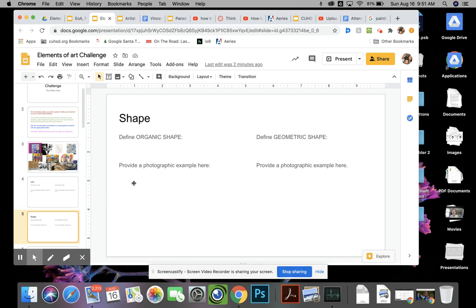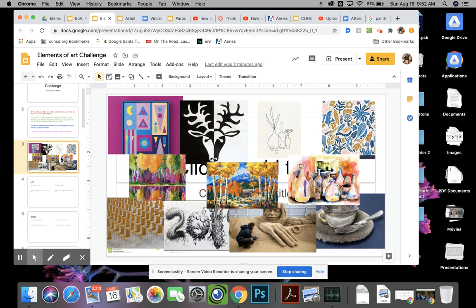Okay, same thing over here, right? Define organic shape. Give me an example of organic shape here. Okay, define geometric shape. Give me an example of geometric shape here. Okay, now I'm making this easy on you. I'm not making you go and search Google all the time. I'm actually giving you a bunch of examples of art pieces here. And what you need to do is actually pull from these examples and put them into your slides.